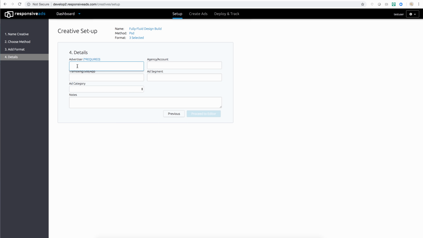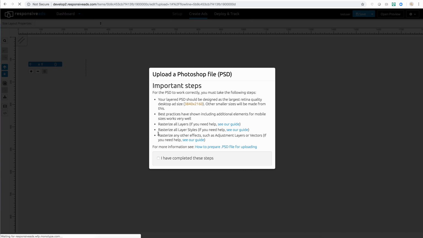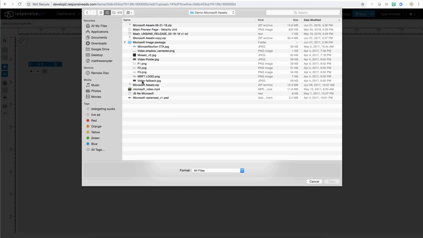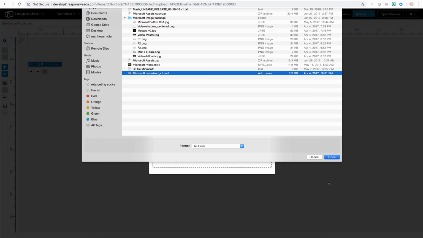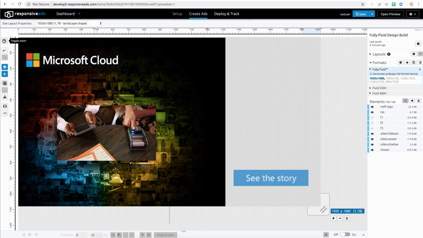I'm going to be using Microsoft, so I'm going to use Microsoft as the advertiser. And you see here you can actually put in your agency or where you're going to traffic it. Okay, now I upload the Photoshop file. I complete the steps. Okay, here's the Microsoft assets. If I just chose blank canvas, I could drop in all those images, but I'm just going to grab the rasterized Photoshop file and upload that. Okay, so now I have uploaded the file. I just hit zoom to put everything into visual perspective.